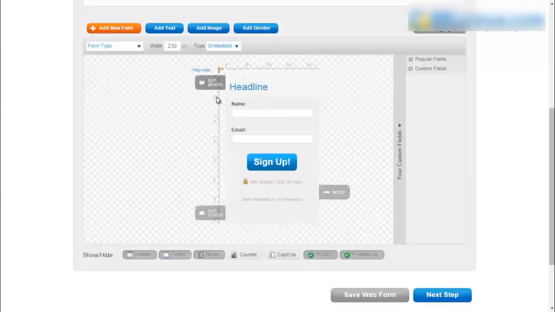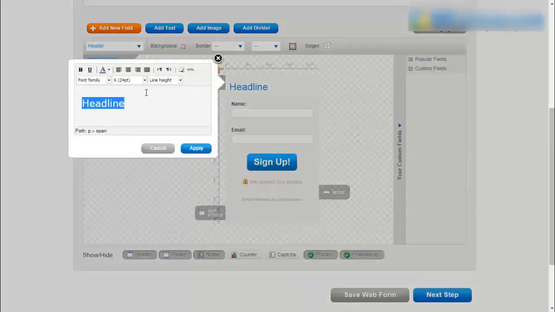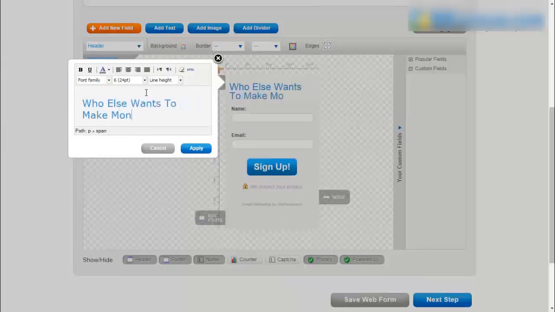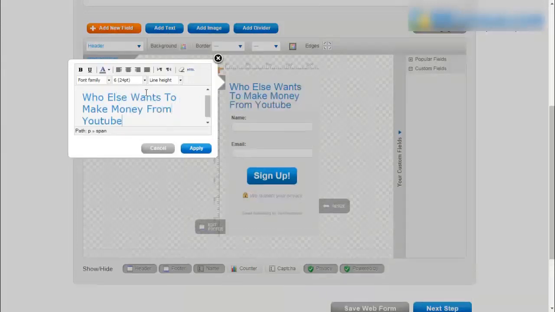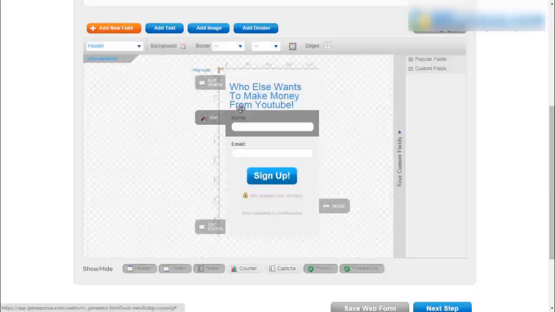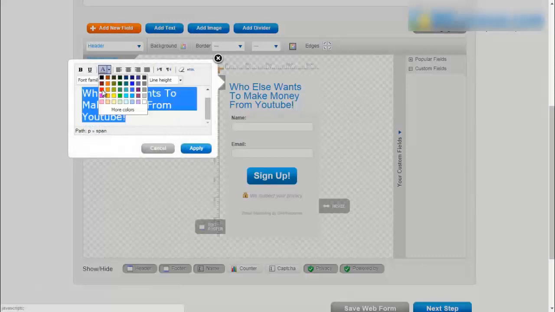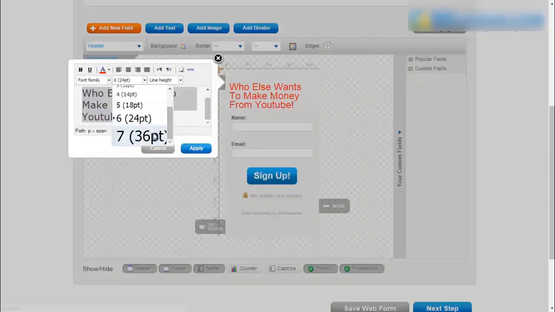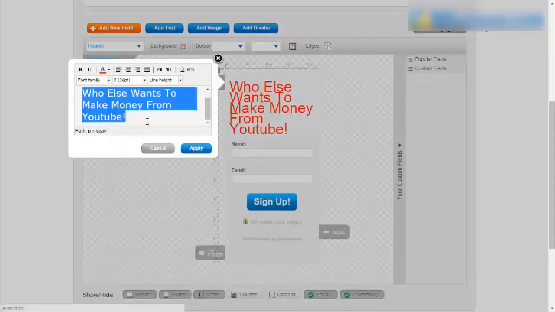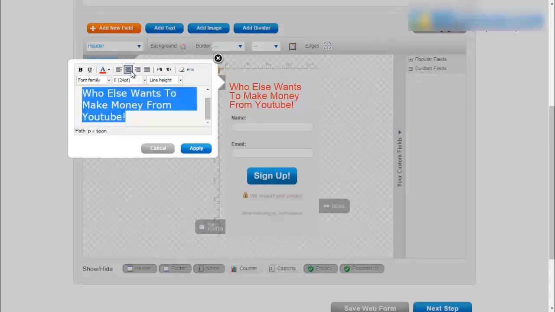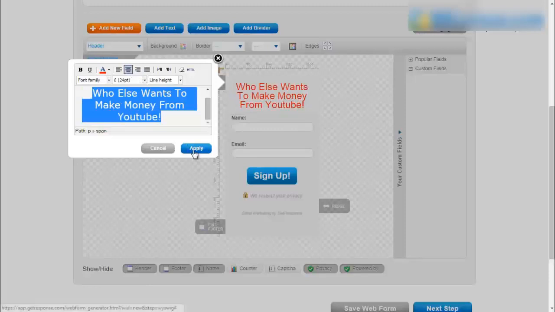In order to amend the header and amend the fields in the web form itself, you can just click on the edit header button. Instead of putting headline, you can put in "Who else wants to make money from YouTube" as an example, if you're giving away a free YouTube report. So after you do this, you can actually change the font color. You can change it to red and increase the font size if you want to 36, or you can just leave it as 24. And besides changing the font size, you can also change the alignment of the text. So I prefer to put it into the center, and just click on apply after you're done.